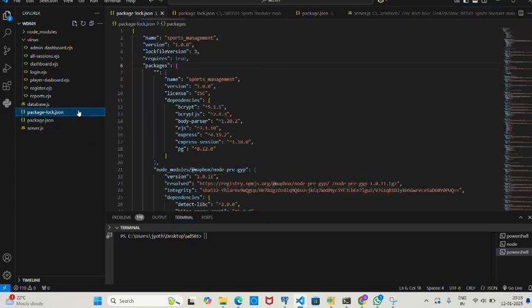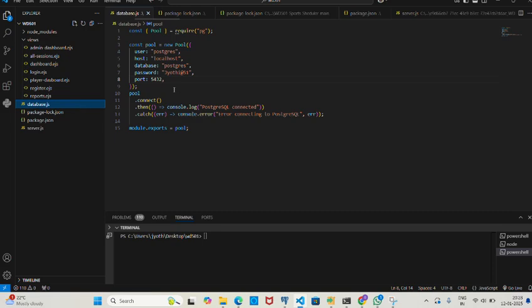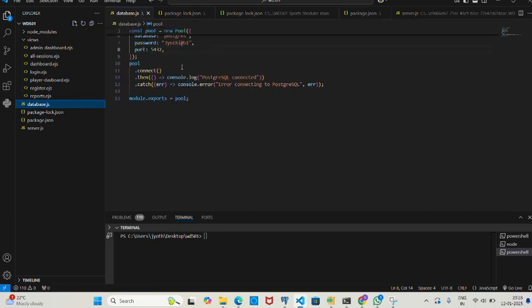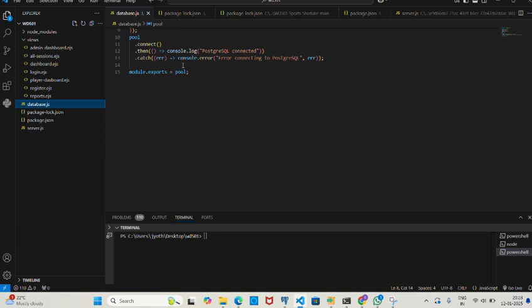And database.js includes our localhost, our database name, and our password. Thank you.